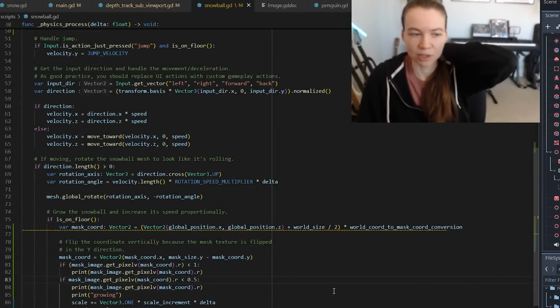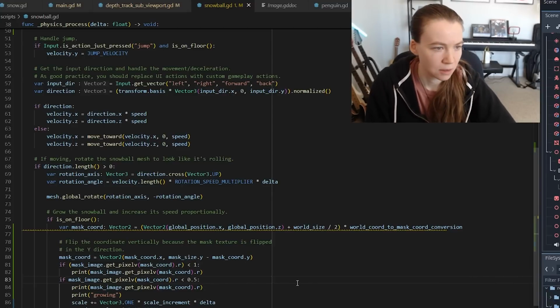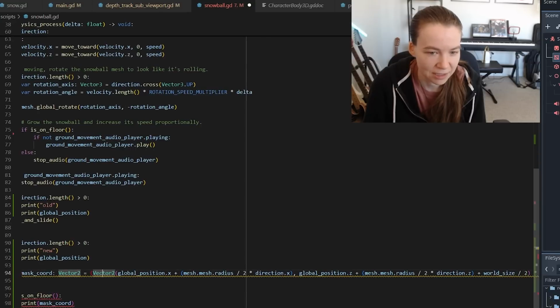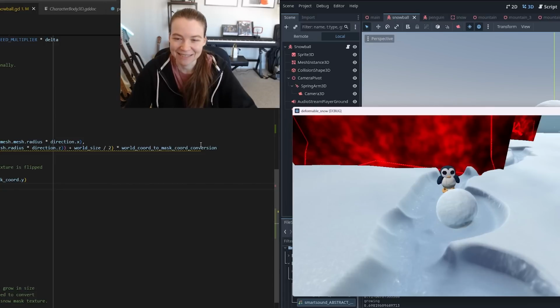So my thought here is I actually need to look ahead in the texture in the direction the ball is going instead of where it is currently. So to do that, I should be able to use the velocity in the direction. This is messy, but this might be right. That worked, and now the snowball would only grow when it was actually going over fresh snow. Okay, cool. That's, I think, working now.